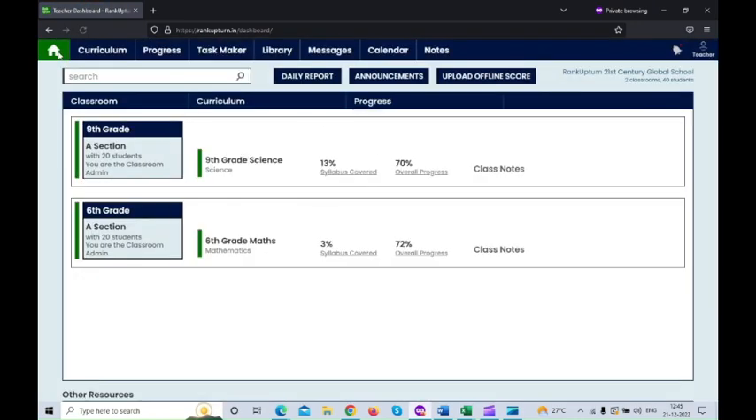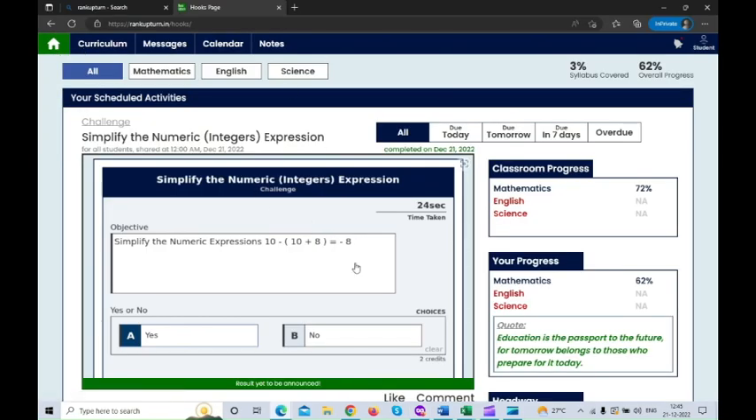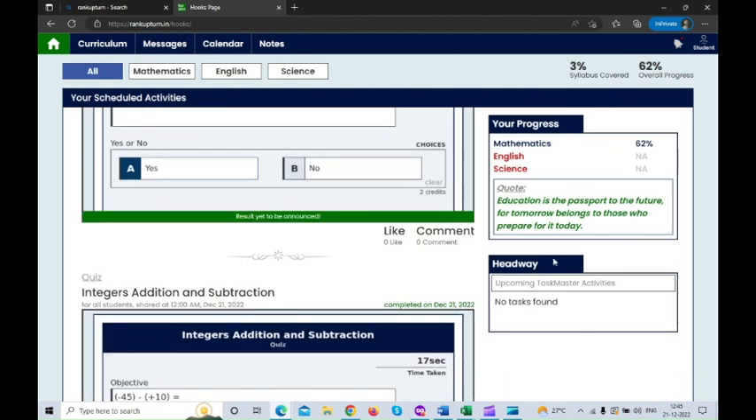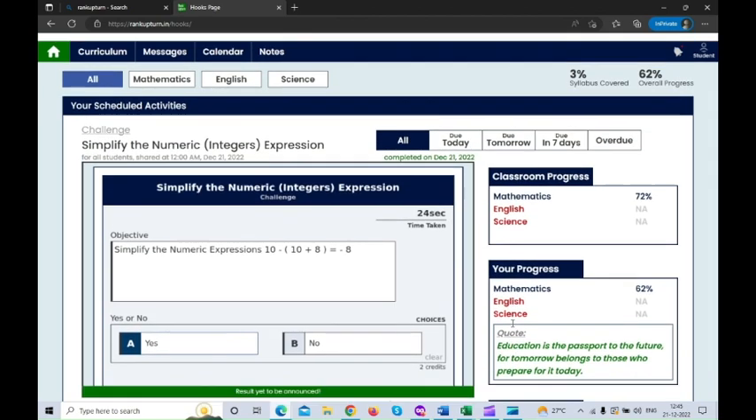Now let us move on to the student account. As a student, you can see the overall classroom progress for each and every subject, and also your own progress in all the subjects, so that you can easily compare your percentage and progress with the overall classroom progress, and see your strengths and weaknesses. Also, any upcoming activity will be shown here in the header.